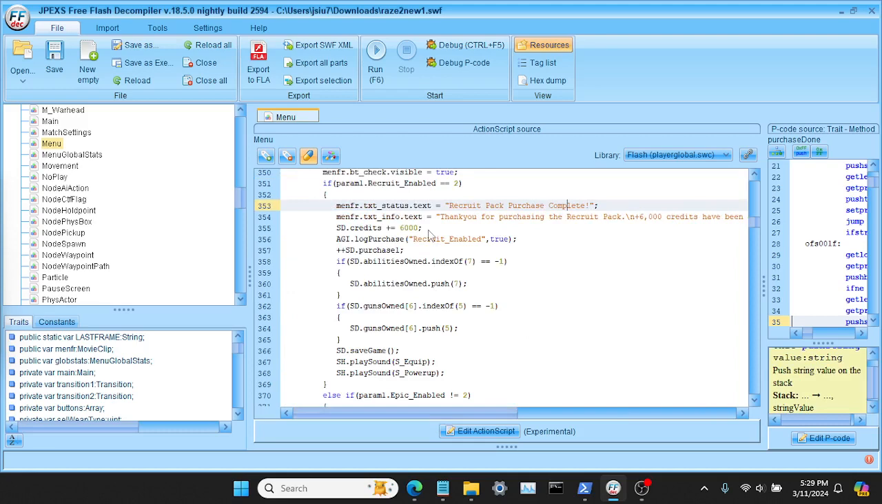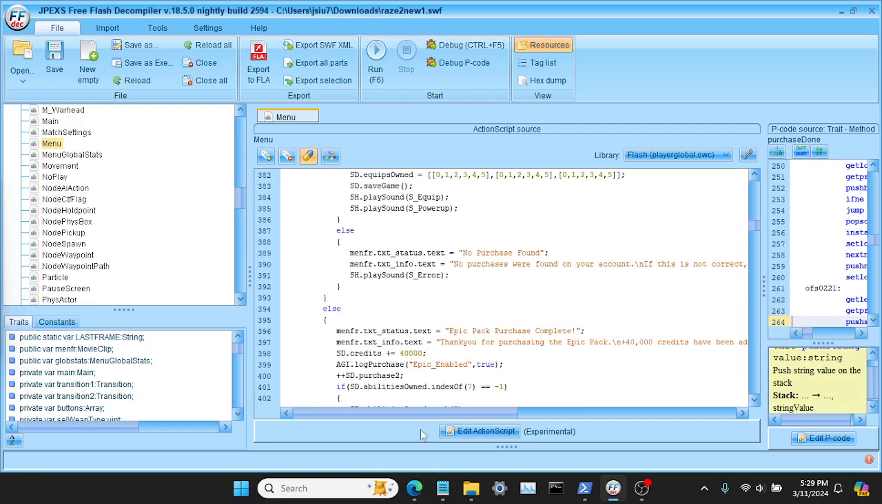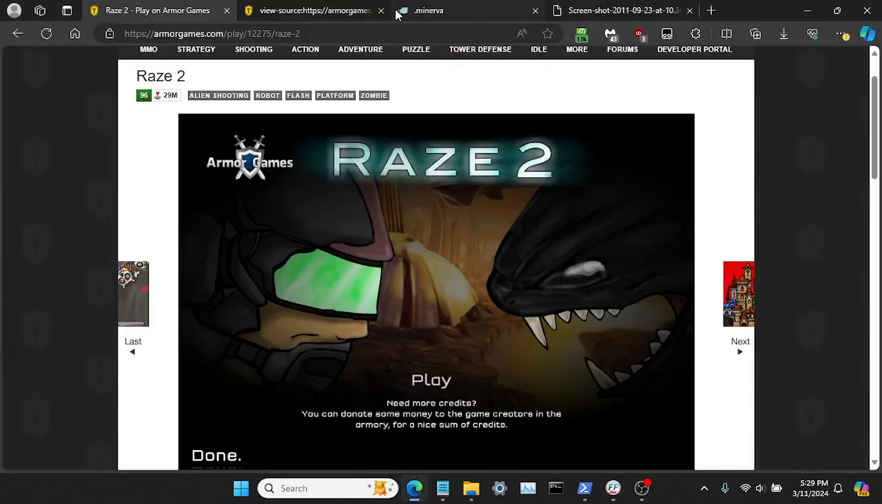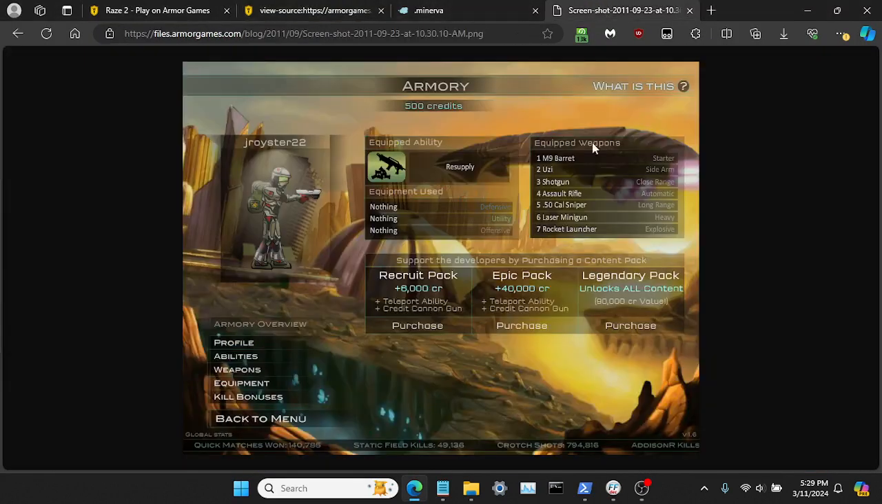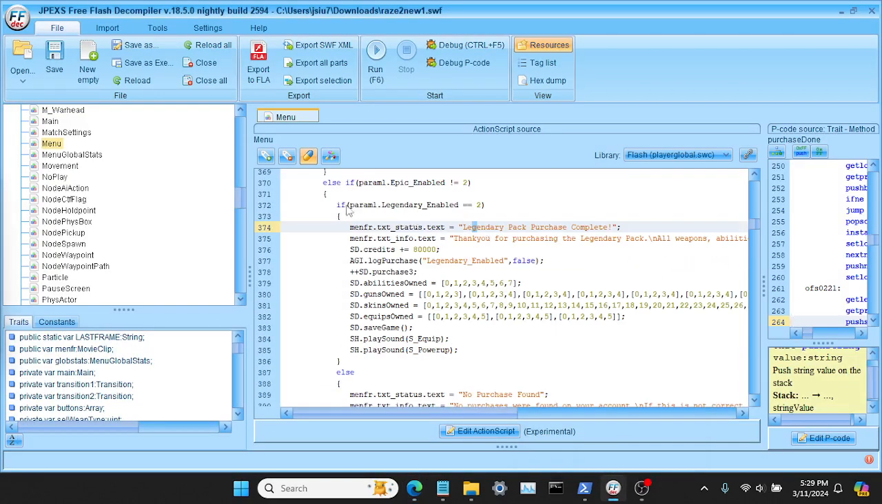And now from the screenshot before, we can show that there's 3 different, right? So this is the legendary pack. This is the epic pack, but the one we want is the highest pack, right? So as you can see, it matches here, the recruit, the epic, and the legendary. We want the legendary, right? It unlocks all content. So it's right here. So it'll say legendary pack purchase complete.